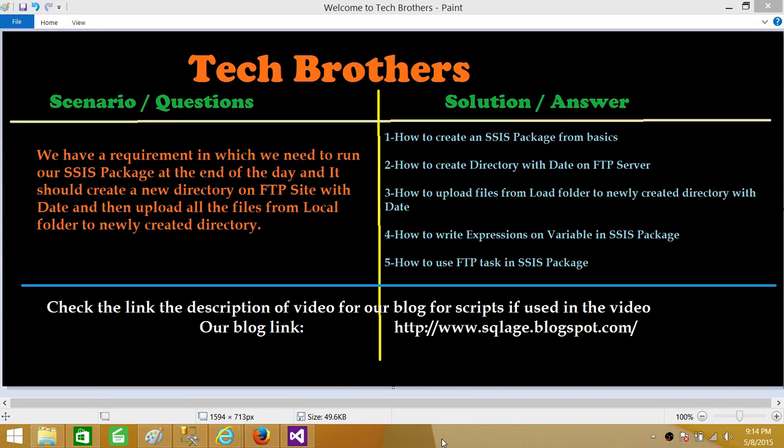We have a requirement in which we need to run our SSIS package once a day and load all the files from our local directory to an FTP site. But before we load those files, we want to create a folder with the date on the FTP server and load the files to that folder. So it will be easy for us to manage, and easy for our clients to download as well.